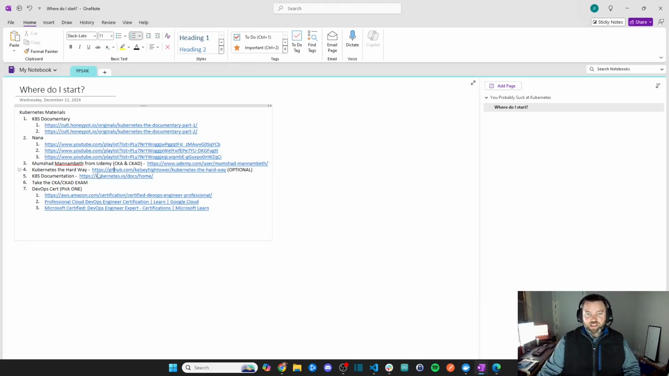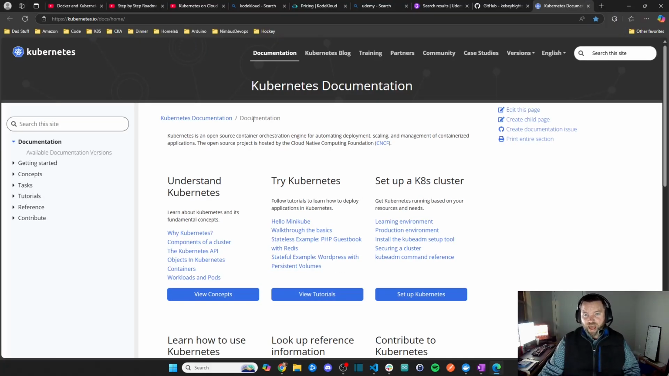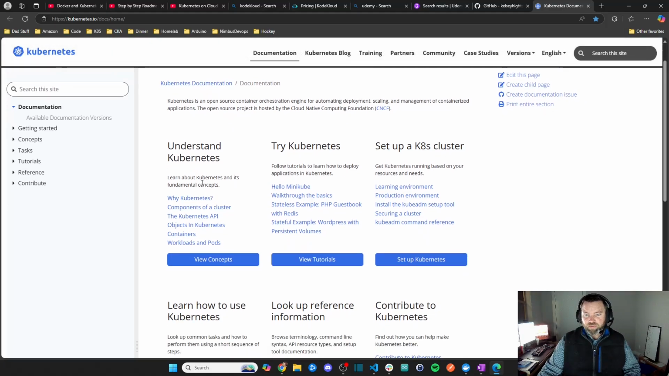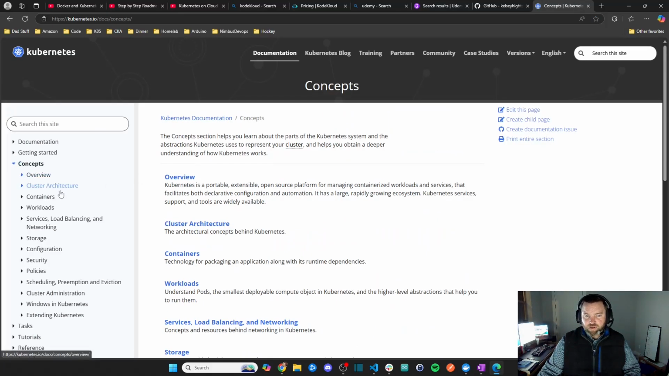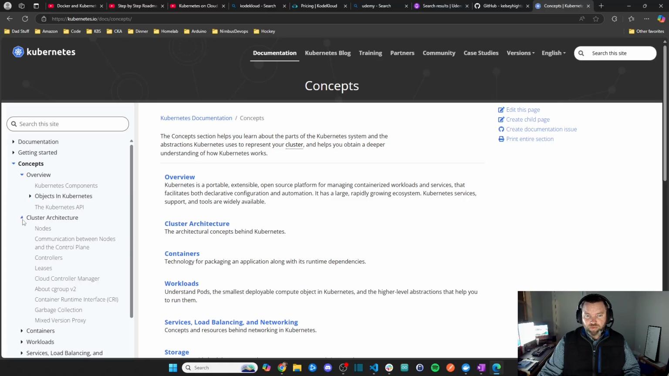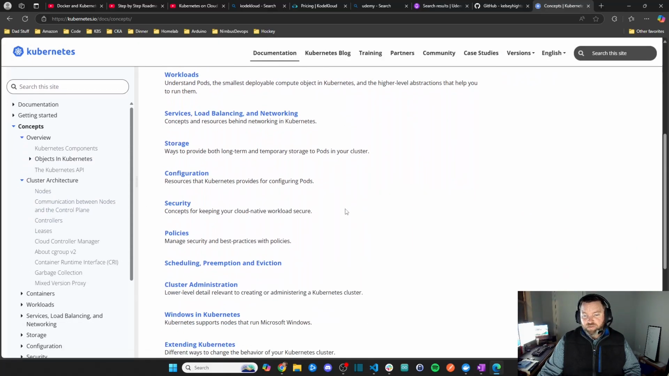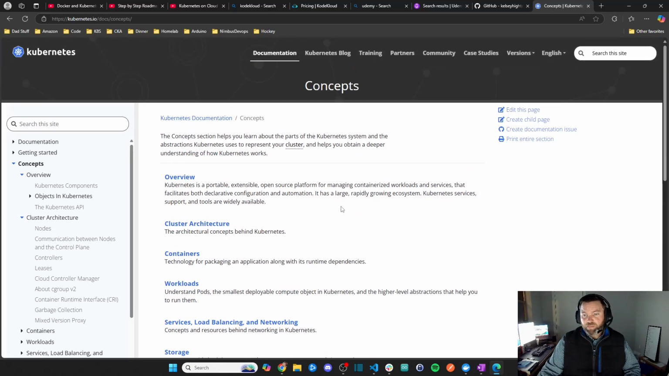The other thing is the documentation. Act like a scraper or like a web crawler and just go through all of these links and look at every single link, view the concepts, look at every single concept, expand every menu, read every page, and just kind of go through and do some digging. And you might find things that you missed along the way or solidify things you already know.